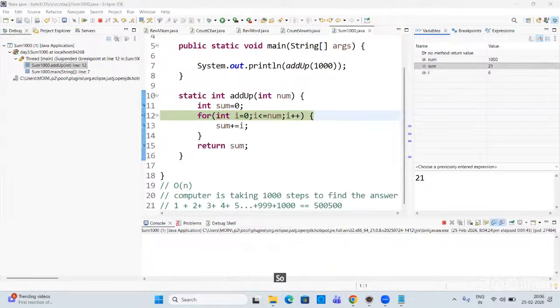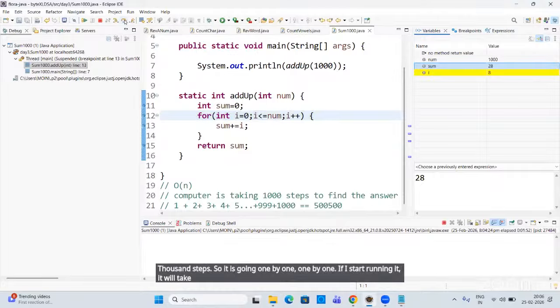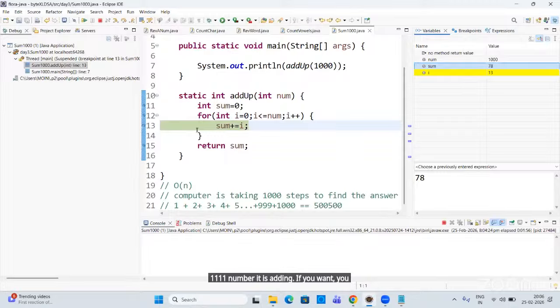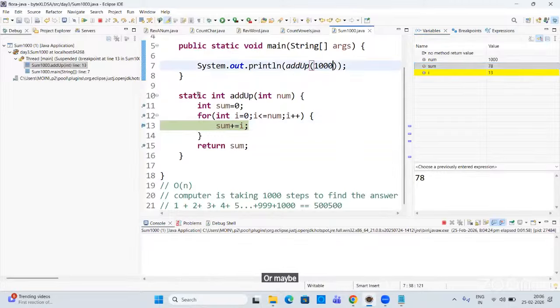So the computer is taking 1000 steps. It is going one by one, one by one. If I start running it, it will take about 2 hours here only. One number it is adding. If you want, you can do it when you are free, or maybe we can reduce this number. So it's taking O of n time.